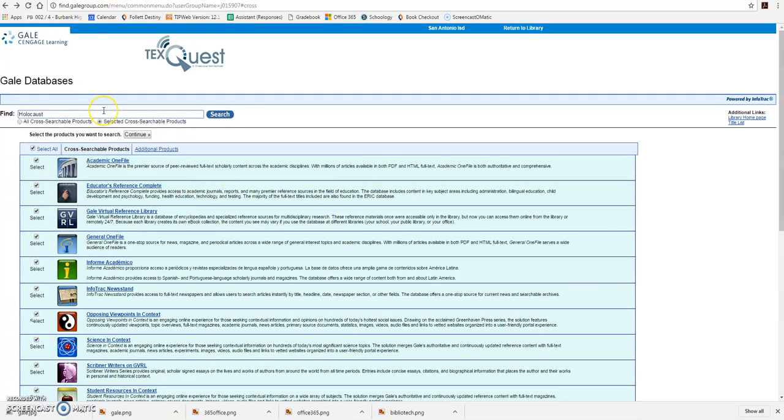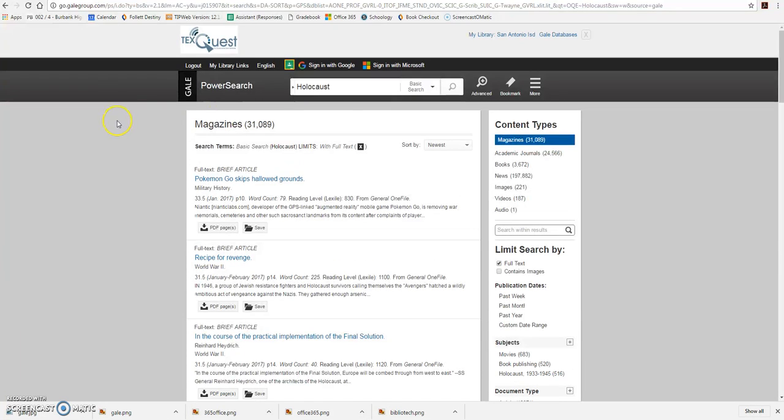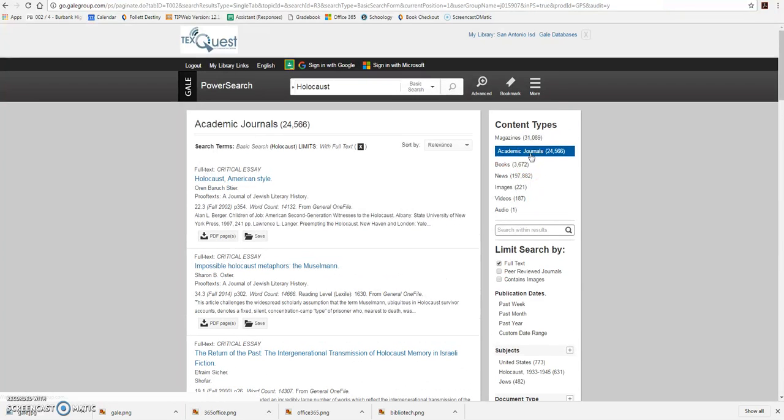So for example, if I wanted to search the Holocaust and I didn't really want to limit it to any particular database, I could just go ahead and type it and then hit search. And that's going to bring up quite a few articles. So for example, if you're over here on the right, you can see that there's 31,000 magazines, 24,000 academic journals, there's books, news articles, images, videos, and some audio. You could certainly limit by clicking on one of those links over here on the side.